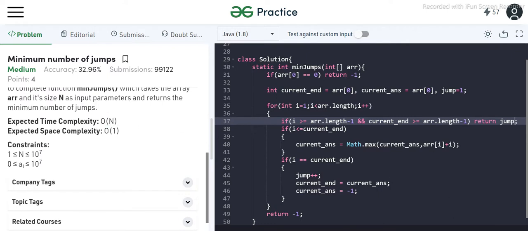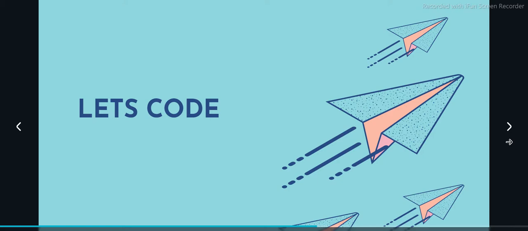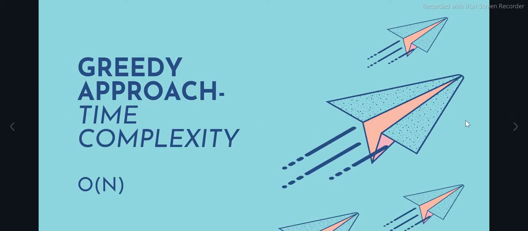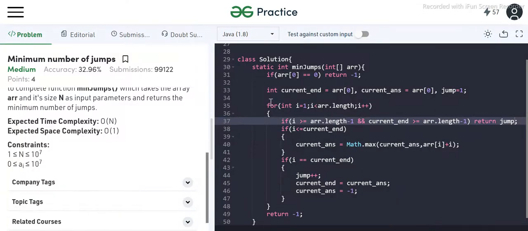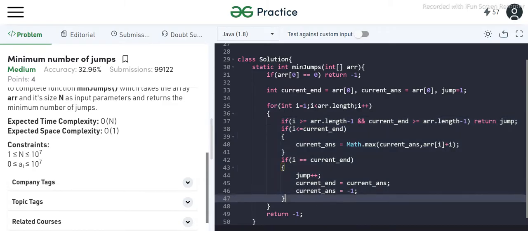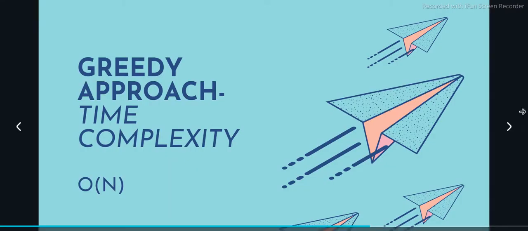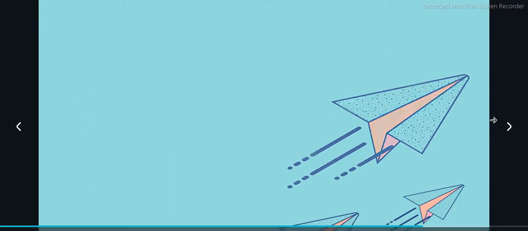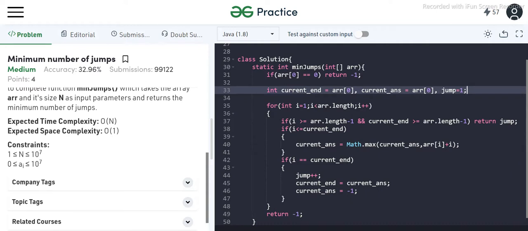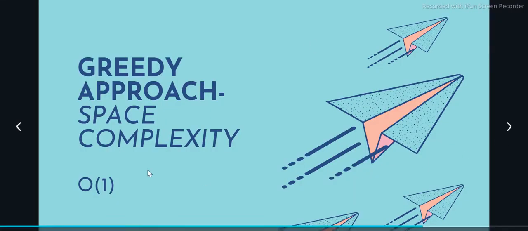So let's move to our PPT. We have coded the greedy approach. Under time complexity, as you can see, we have taken only a for loop and nothing else inside it, only the conditions to check. So this is big O of n only. Under space complexity, you can see we have taken only variables and no additional array or dynamic structure that can be considered into the space complexity.